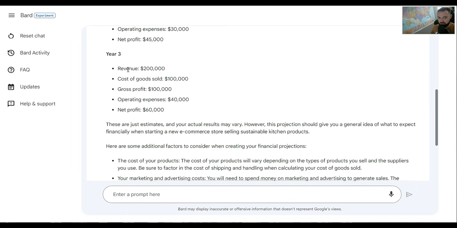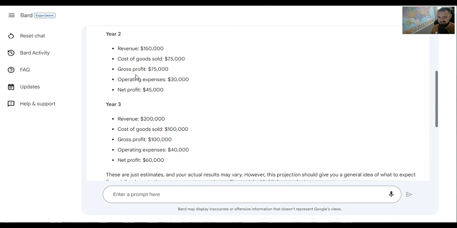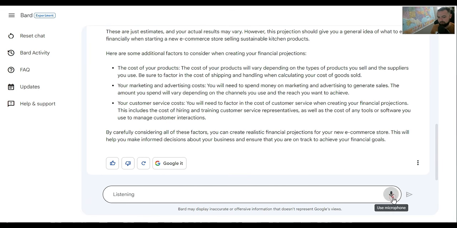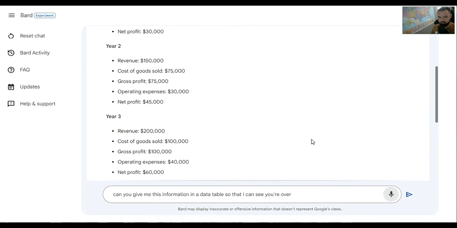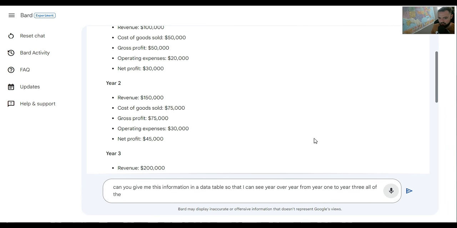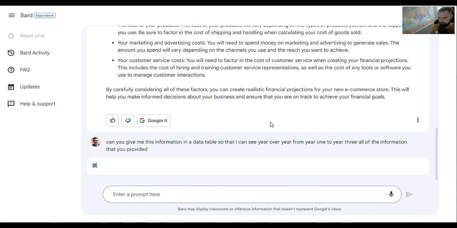And there's just a bunch of breakdown here. See, it's not as good here as it could be in a table. So I'm going to say, can you give me this information in a data table so that I can see year over year, from year 1 to year 3, all of the information that you provided. So let's see if it gives that.